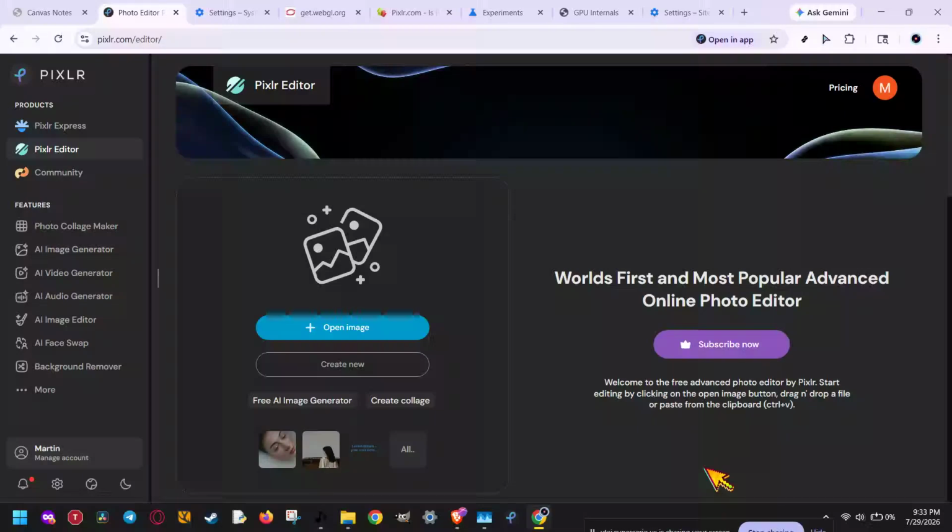If Pixlr is stuck loading, freezing on startup, or just refusing to open properly, don't worry. In this video, I'm going to walk you through a few proven fixes step by step so you can get the editor working again as quickly as possible. These are simple troubleshooting steps you can do in your browser, and they often solve the loading issue without reinstalling anything.